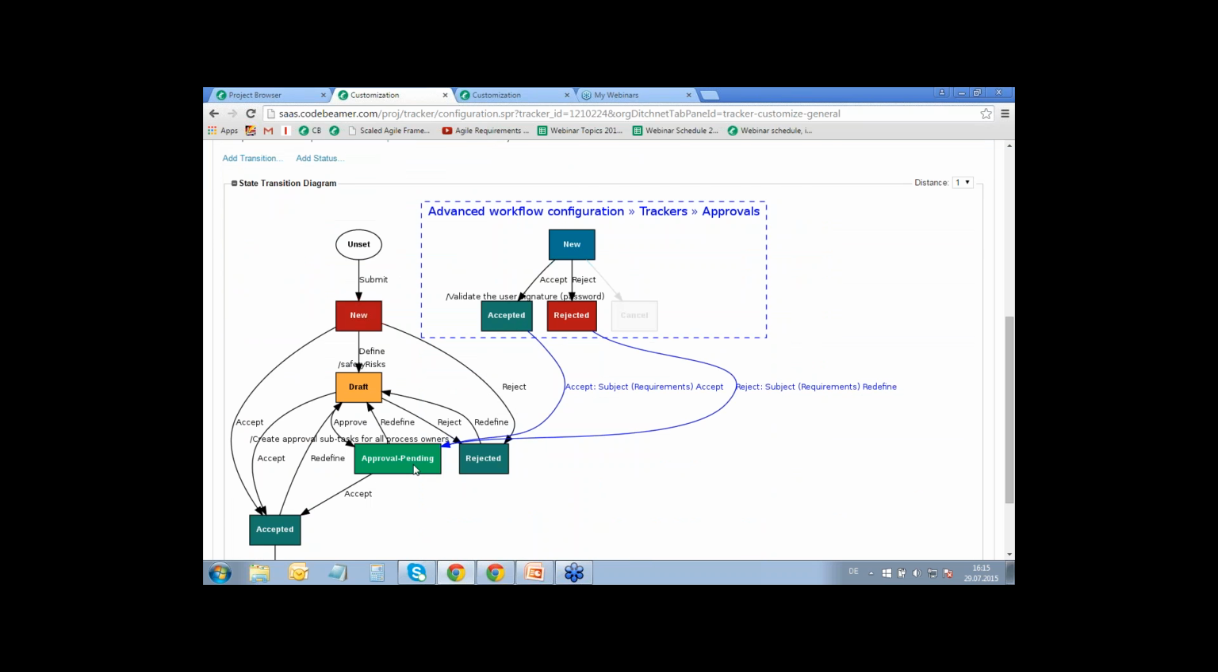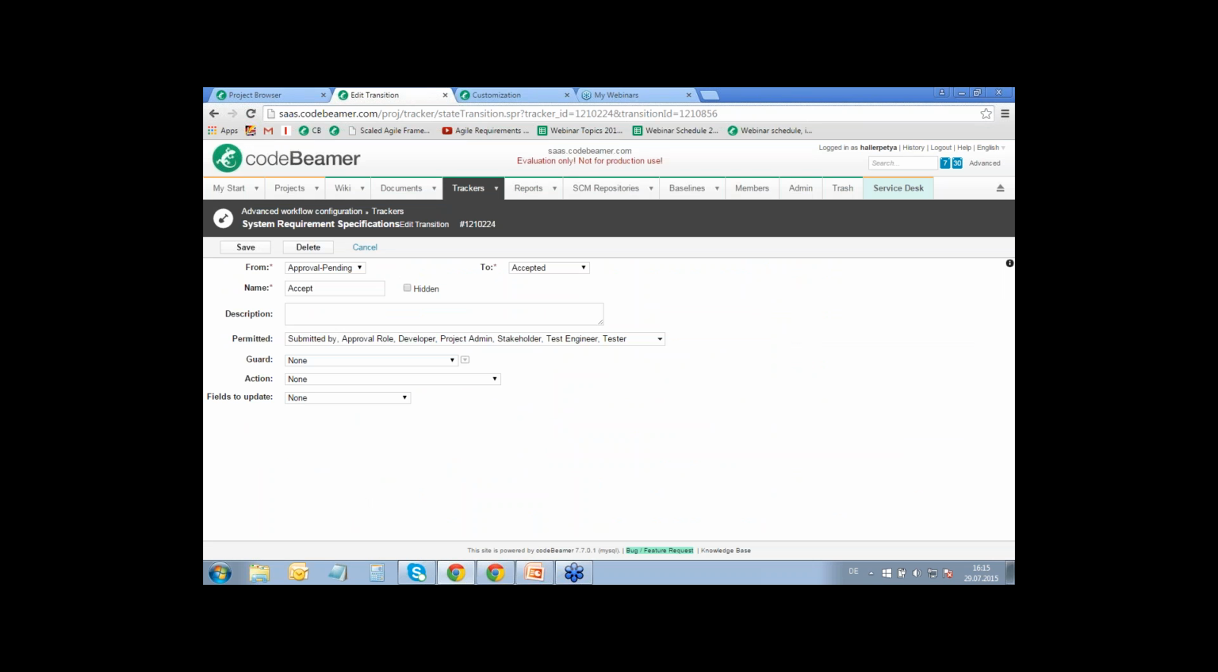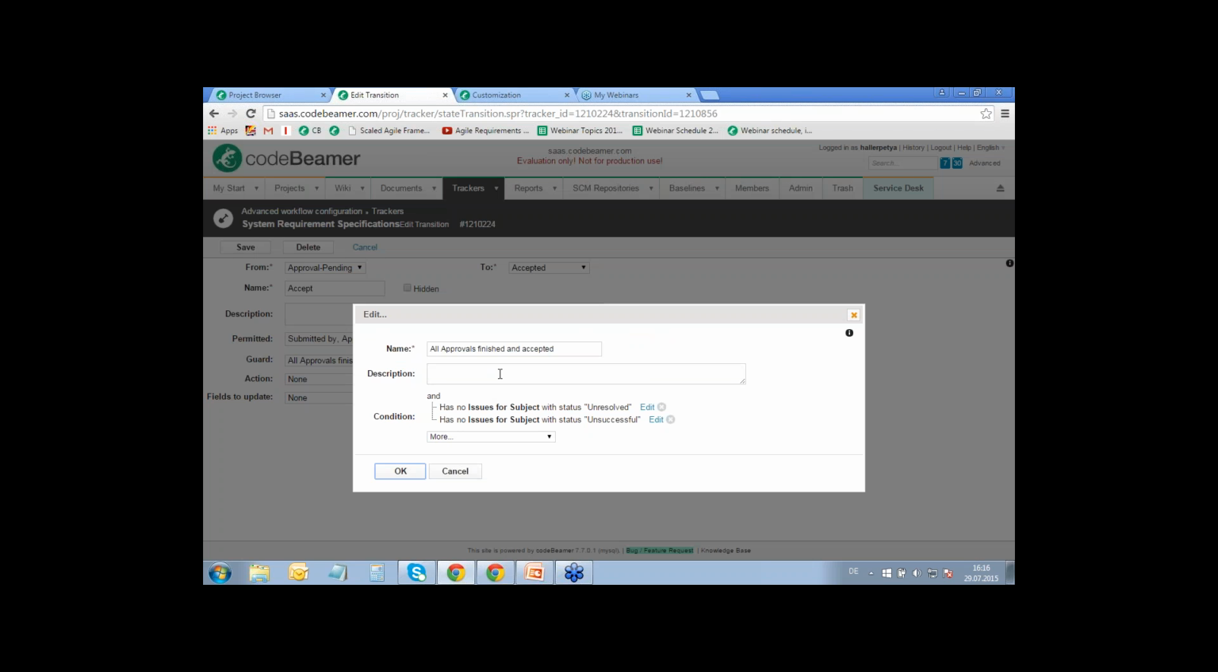And I would like to be able to define that the state transition from approval pending to accepted will be triggered upon the validation of each of the approval tasks. I should only be able to run this state transition when specific conditions are met. In this specific case, all approval tasks need to be accepted. Therefore, I have a predefined workflow guard condition. But I'm also going to show you the configuration of this one.